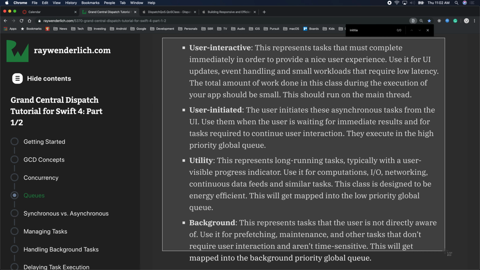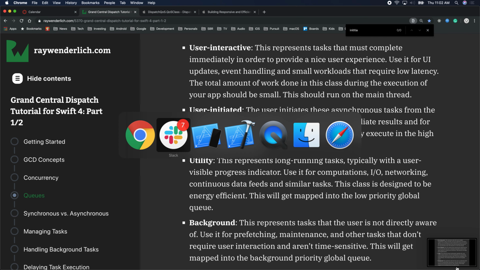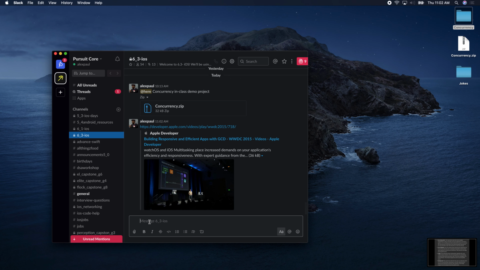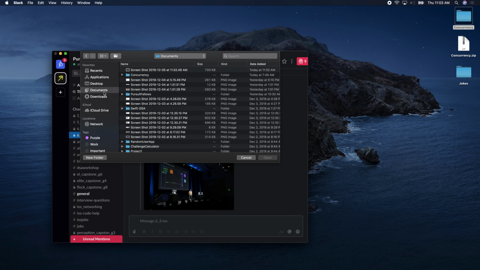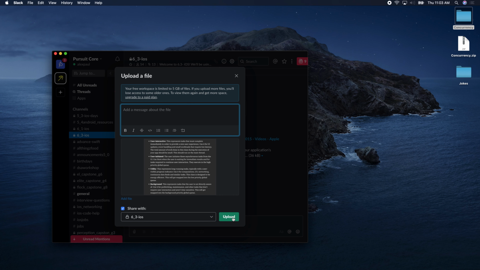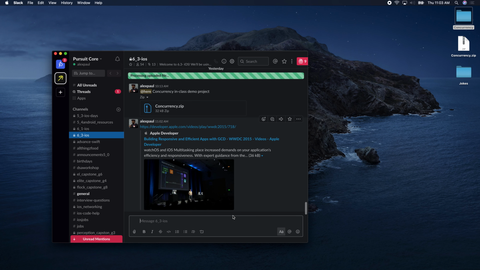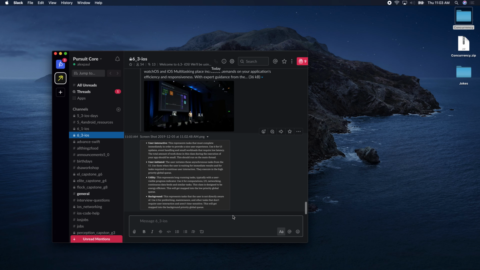Let us get this image here. What's that? Oh, you mean the screenshot? Yeah, Shift Command 4, a selected screenshot. So there we go. Okay, perfect. So we have our QoSs.